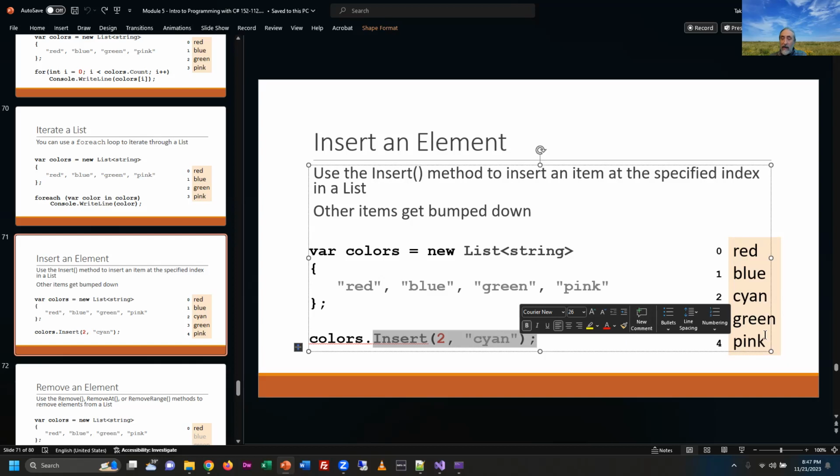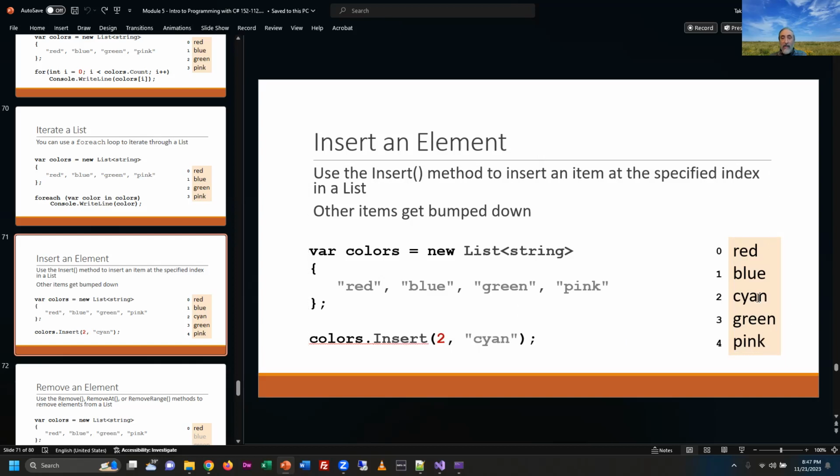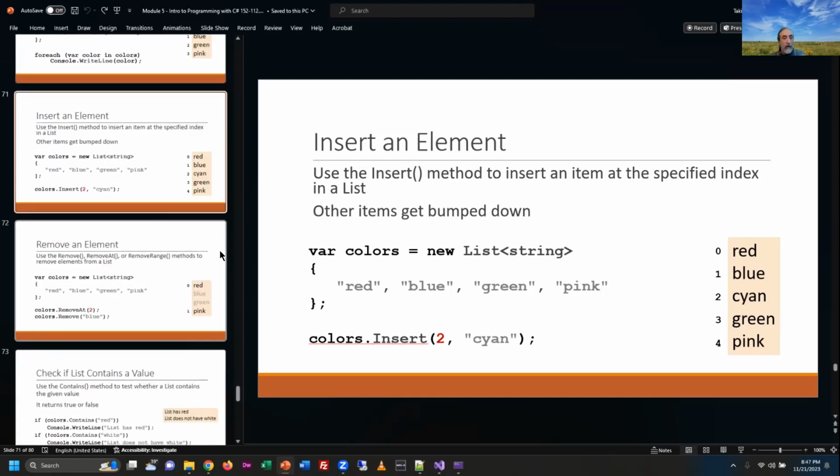What happens to the stuff that was already in that position? Well, we just pick it up and move it down one. Just push it out of the way and then make an open spot and put cyan in its spot. Afterwards, of course, the list is now size 5. So if I did colors.count, it would give me a return of 5 as the list grew.